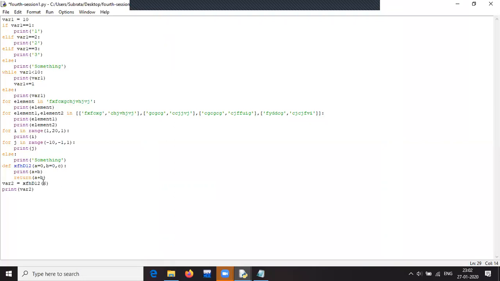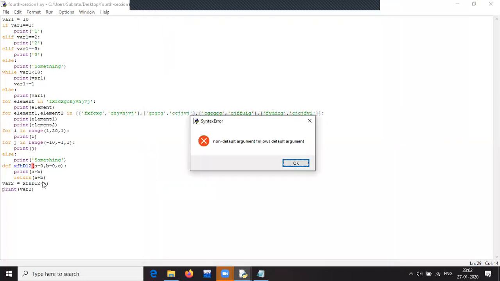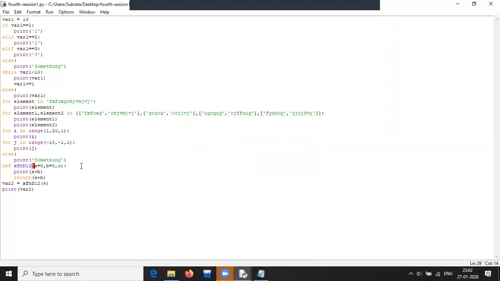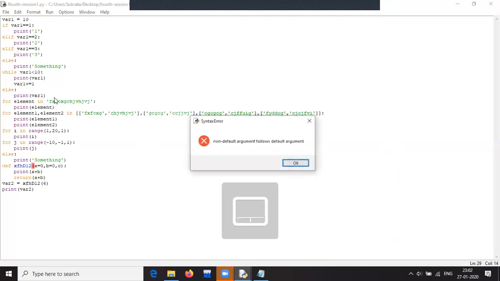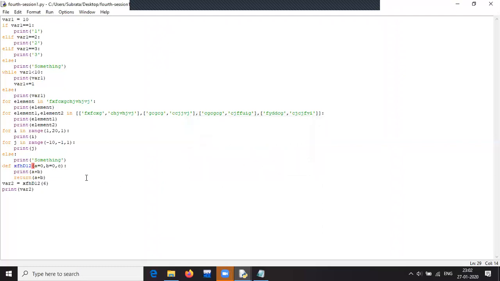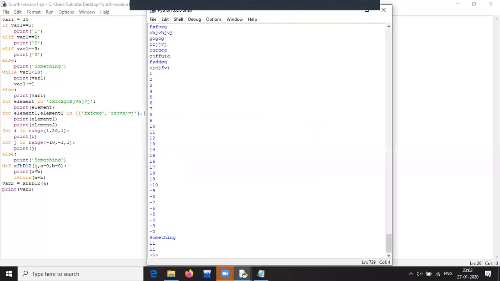and let us first run it like this, Control S, F5. Okay, sorry, an indentation error. Sorry, a mistake: non-default argument follows default argument. The default argument should come at last. At first, the non-default argument should come. Save and run.